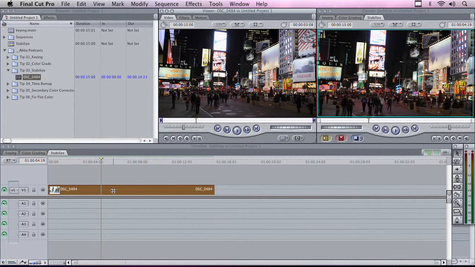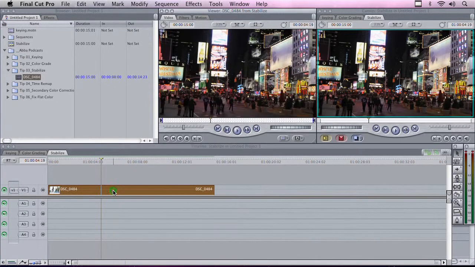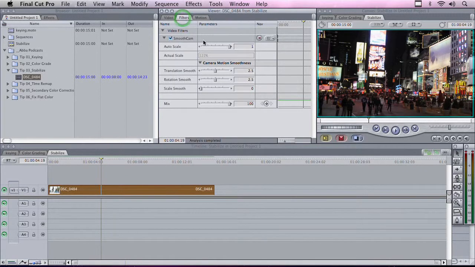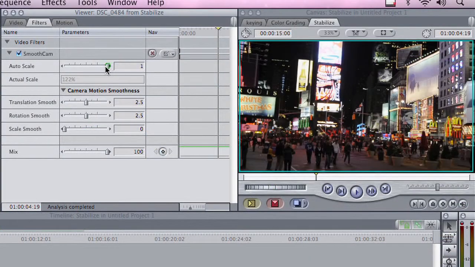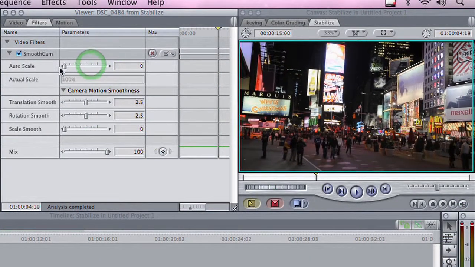Let's go ahead and load the repaired clip into our viewer. And we're going to open up the Filter tab and see exactly what's happening under the hood. The first thing you'll notice is an auto scale. What Final Cut Pro had to do was blow it up to about 122% of its original size. If we scaled this back to where it wasn't blown up at all, let's take a look at what happens to the clip when we play it.